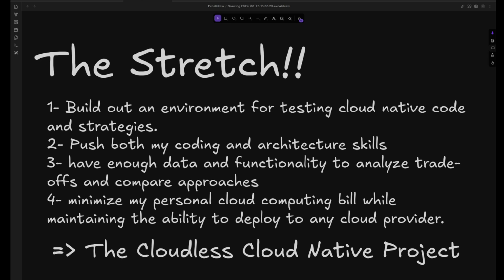And I kind of want to minimize my cloud computing bill, but I still want to be able to deploy to the cloud so that I can know that what I've done will work on any of the cloud providers that I care about, and that's the cloudless cloud native project.